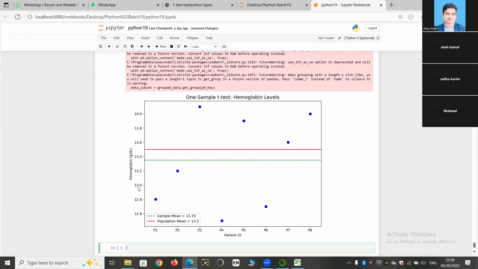So there are two lines. One is for the sample mean, the other is the population mean. You can also draw its bar plot, box plot, or any plot which you want to draw. By default, ChatGPT gives you a line plot.